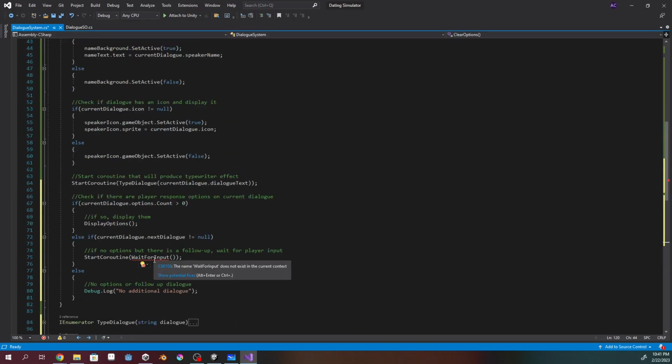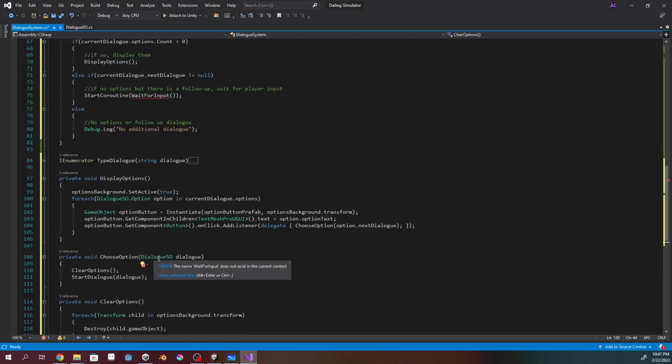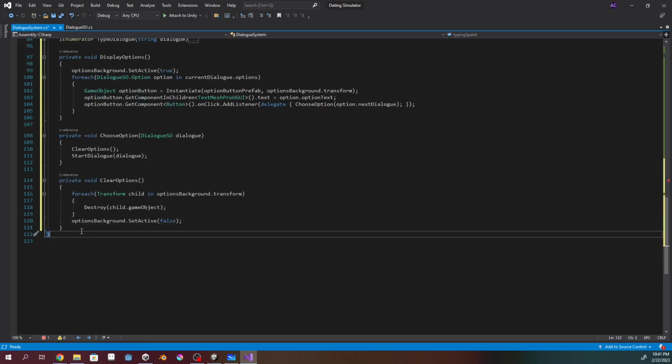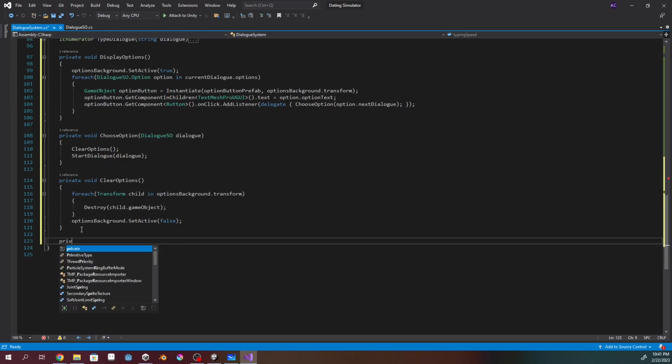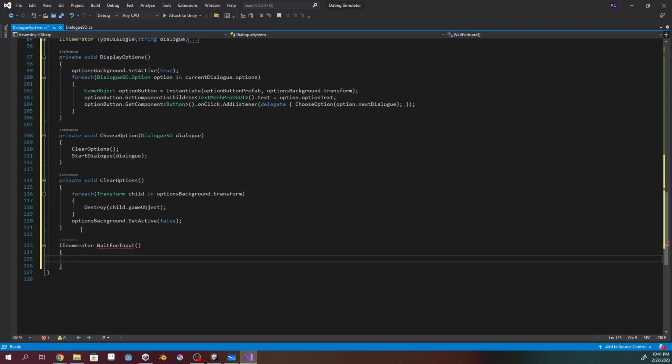And then we need this coroutine that we created, wait for input. Because this option, if there is a next dialog, we don't want it to display unless the player presses a button indicating they're ready to see the next dialog. So right here, we'll go ahead and do this, but it's not private, it's an IEnumerator since it is a coroutine. Called it wait for input, and this time we're going to do our yield return. And this is going to be a new wait until.